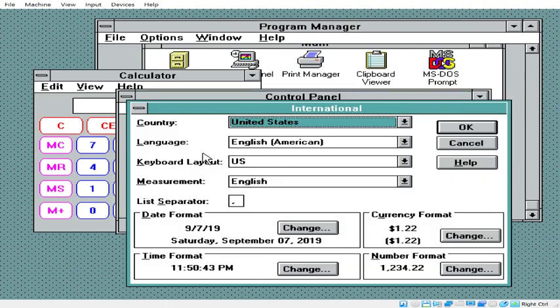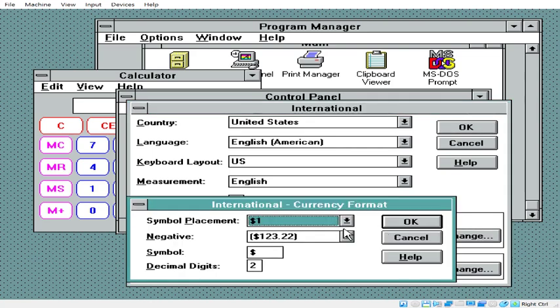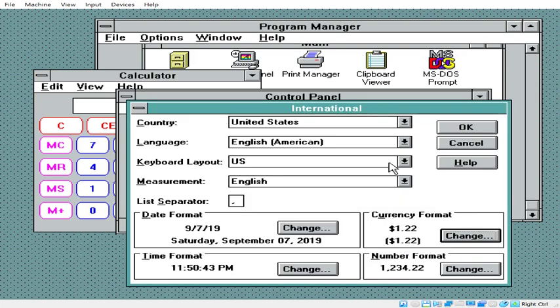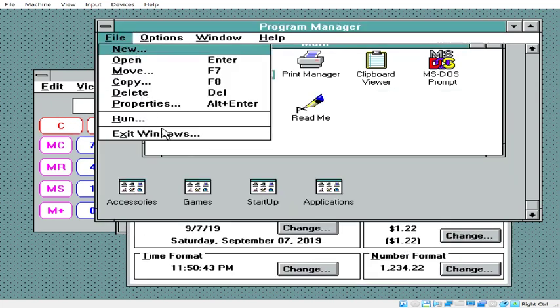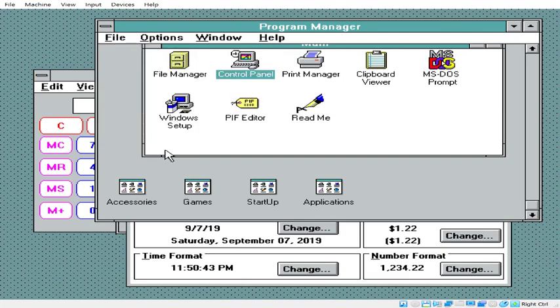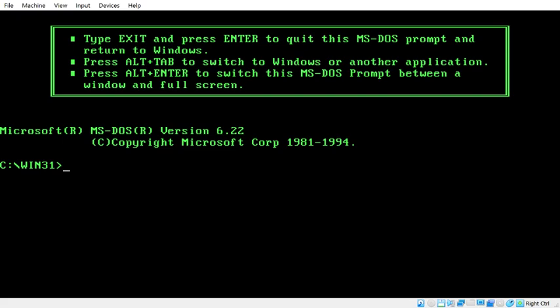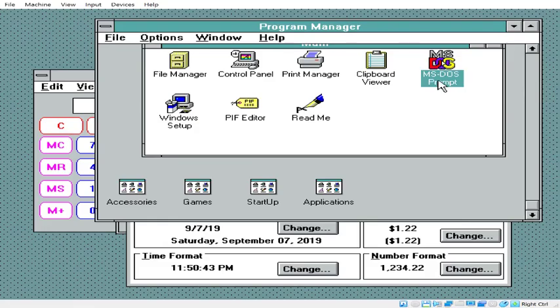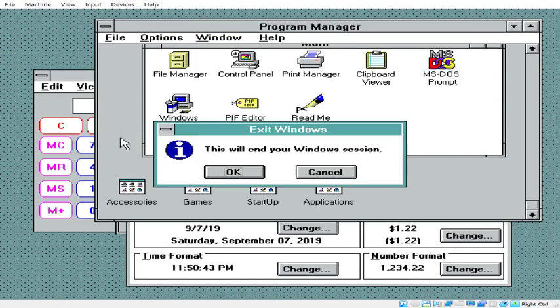Oh yeah, you can change your keyboard and stuff like that. So let's see if we can change your currency format to let's have a symbol. We can change that to pounds. Never mind, I can't because I don't have the keyboard installed. So let's just cancel that. Yeah, so that's that. And of course, to get back to Microsoft DOS, you can run the DOS prompt, or you can just close Windows by going to File and Exit Windows.